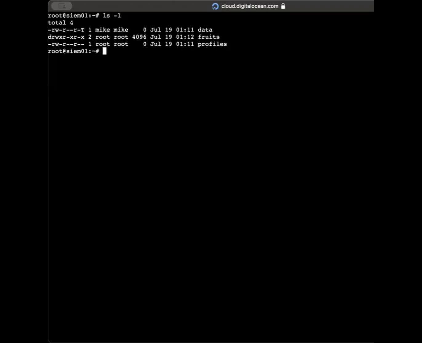All right, so let's do ls -l. Let's do chmod +t for sticky bit, and we'll do the profiles file. Let's do ls -l profiles. And you can see at the end, there's a T. And that's going to be your sticky bit. So only the root user can delete this file, profiles.